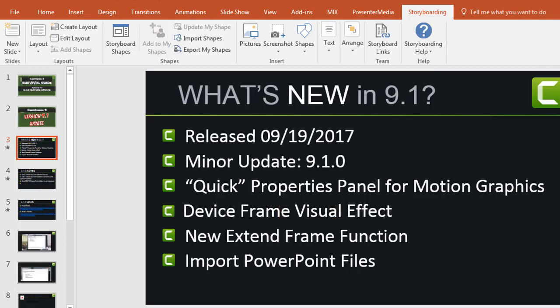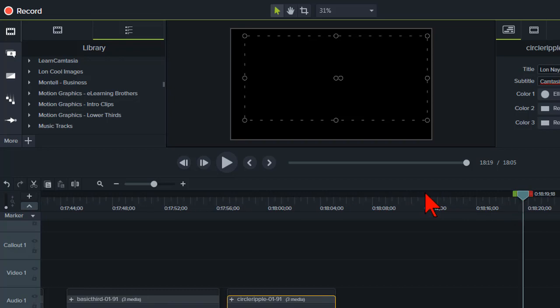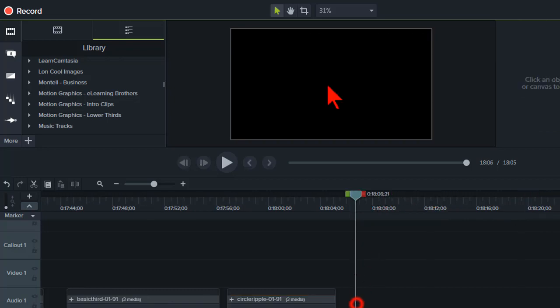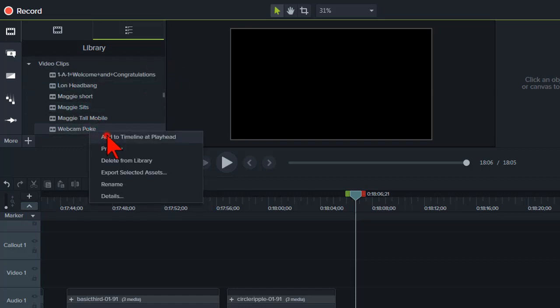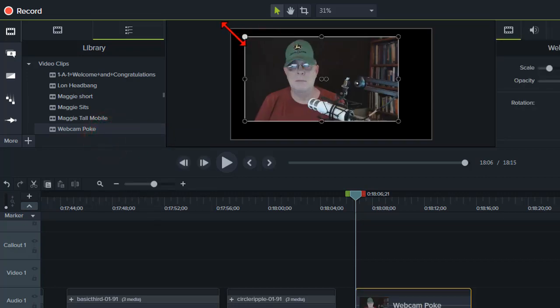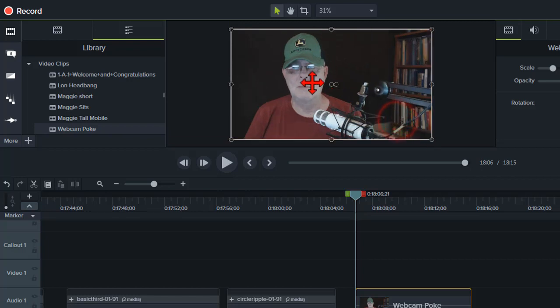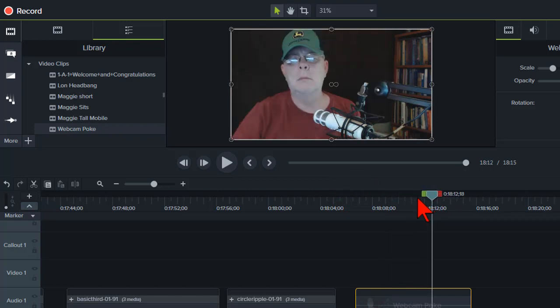Device frame for visual effects. So let's create us some what are called device frames. So here, I'm going to go ahead and add a video clip to the timeline. Here's one where I'm just poking at a webcam. So I'm going to go ahead and resize this to fit my video dimensions. And if I scrub through here, there we go. I have a video clip.